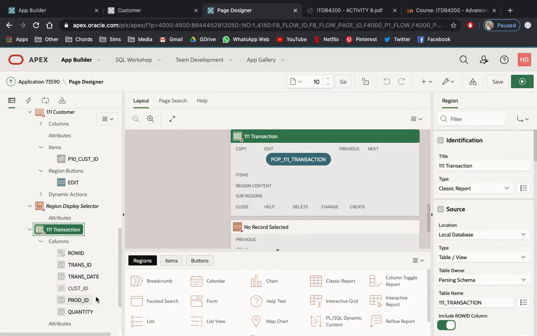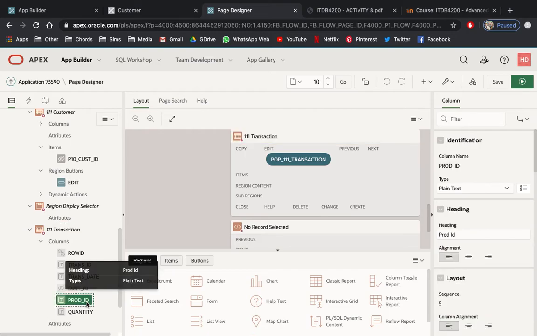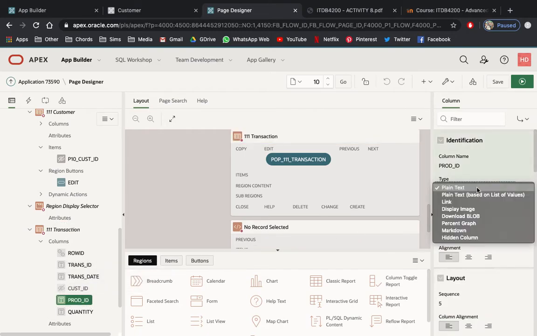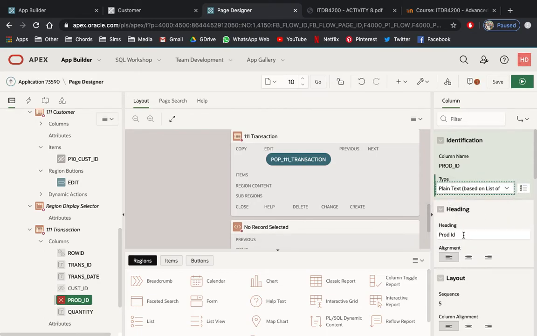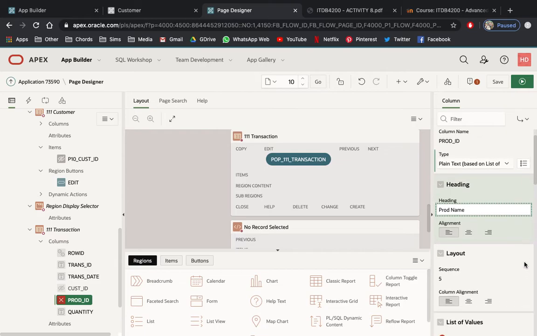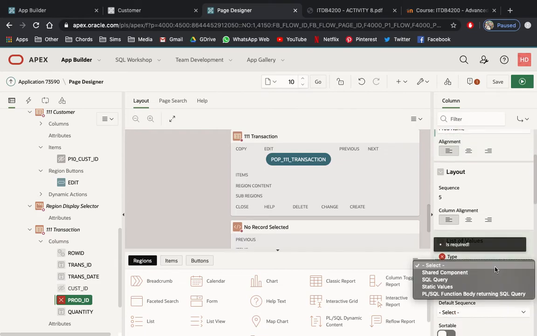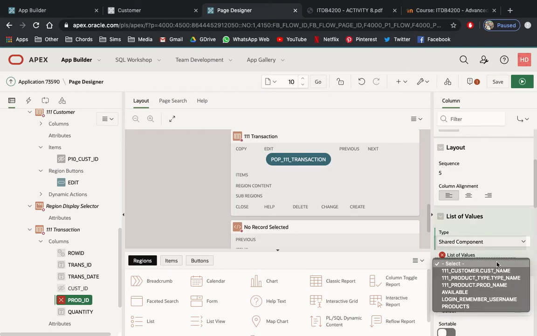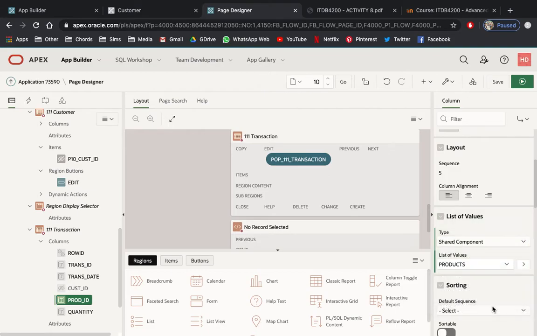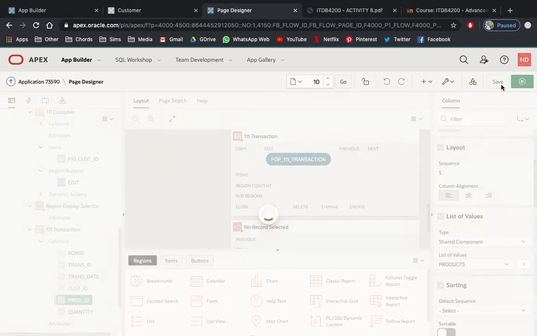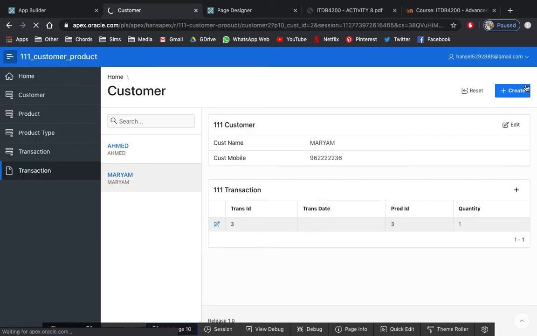The customer or the product ID should be changed to a plain text LOV as a list of values, and instead of product ID, this will now be product name. Of course, once we select the list of values, select shared components and select the products LOV that we have just created. Save and run this one. Let's see how it works. There you go. Now it becomes Apple. But that is only from your report.